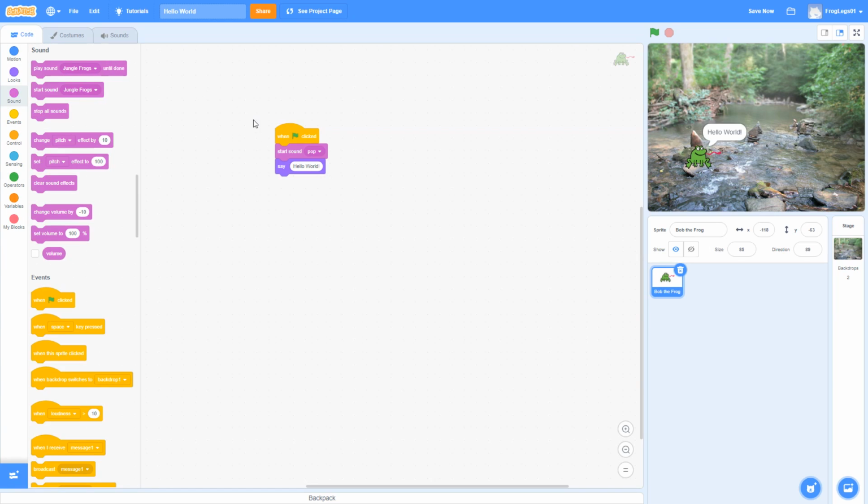So I got my code. Now I can go here to where it says Start Pop and change that. And you'll notice now Jungle Frogs chose as an answer. You must remember that you have to save the sounds in the sound tabs in order for them to appear out here. Even though I know that Jungle Frogs exists, if I don't go in the sound tab and bring it into this specific program, it'll never show up.